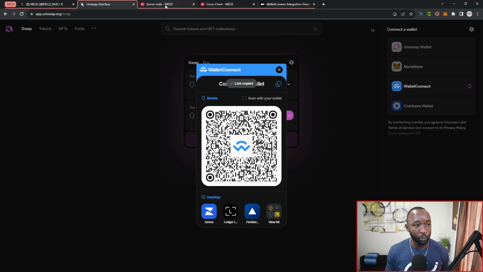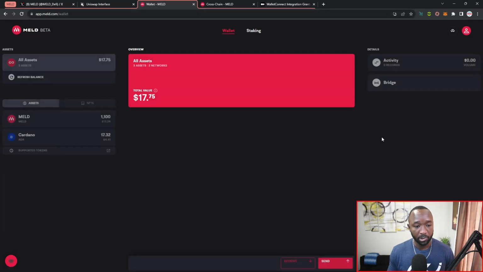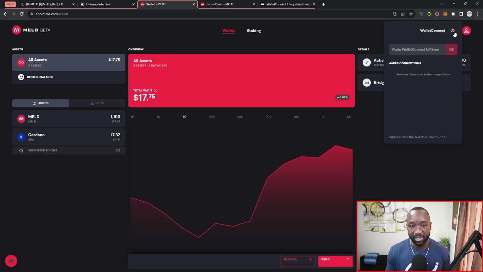I'm then going to jump over into my MELD app. I'm going to sign into my wallet here. All right, so I'm now signed into my wallet. As you guys can see, I've got just a couple of assets there, MELD and Cardano, both on the Cardano network. In order to connect to the Uniswap interface, I'm going to click on this Wallet Connect icon.